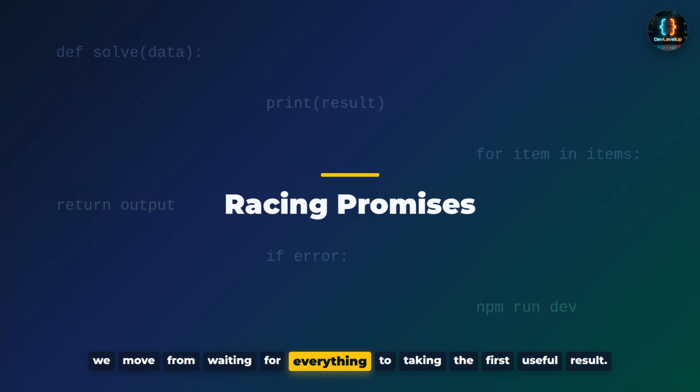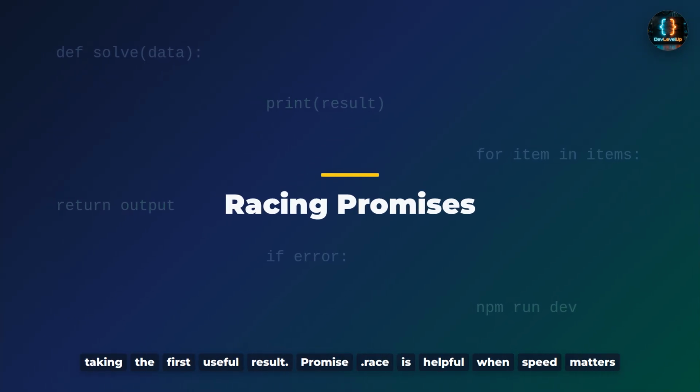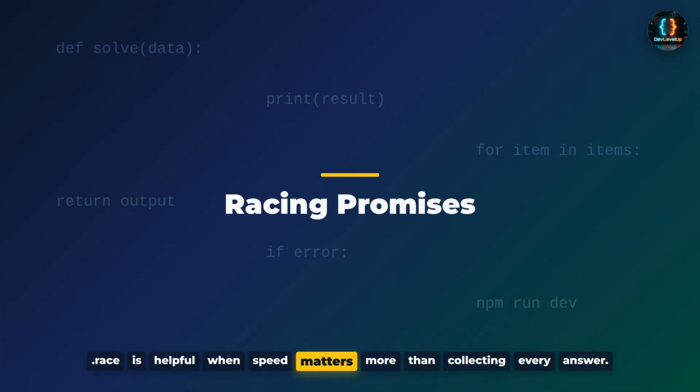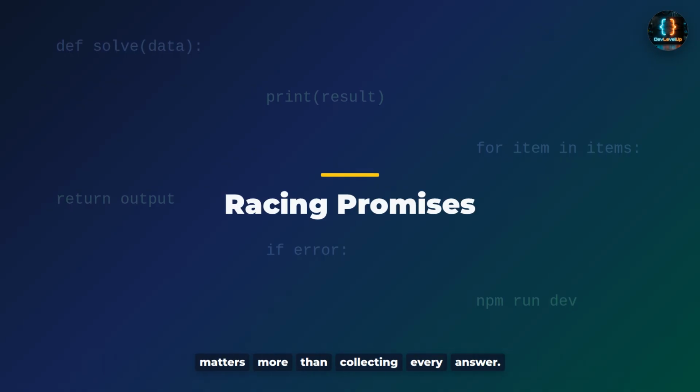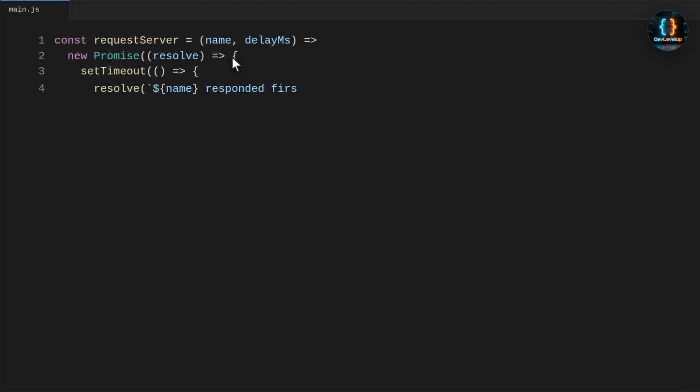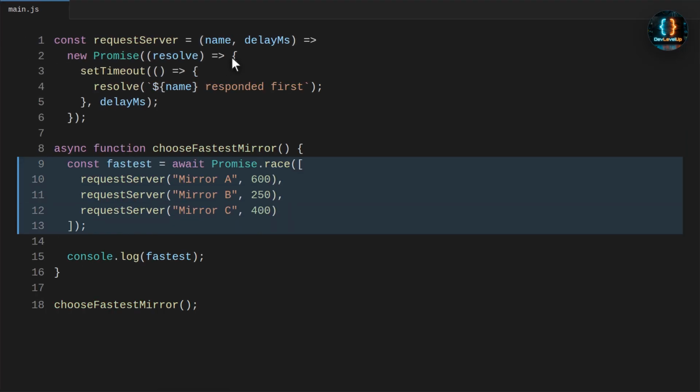Now we move from waiting for everything to taking the first useful result. Promise race is helpful when speed matters more than collecting every answer. For downloads, you might ask multiple mirror servers and continue with whichever answers first. Here we simulate 3 servers with different delays, race them, and now we run the script to see the fastest one.